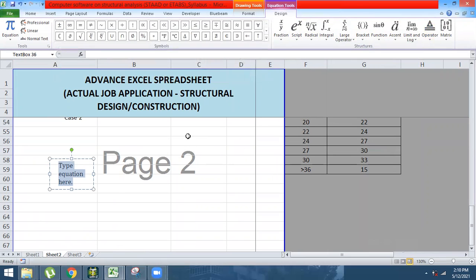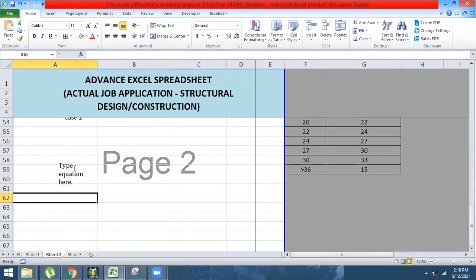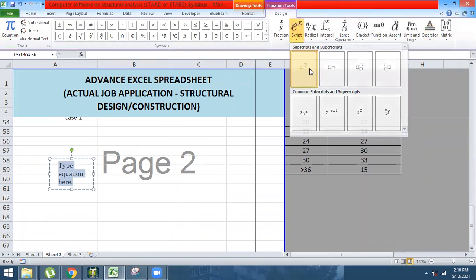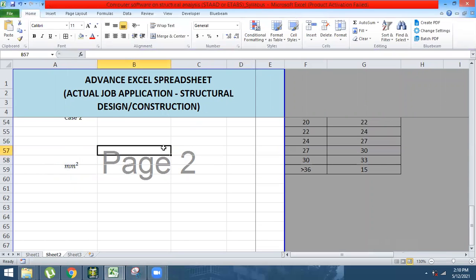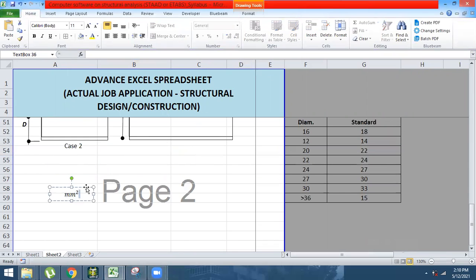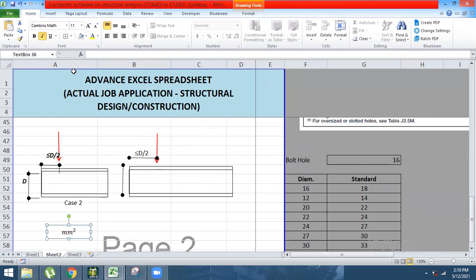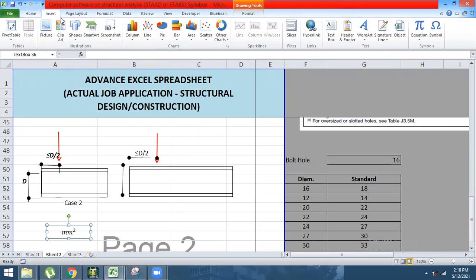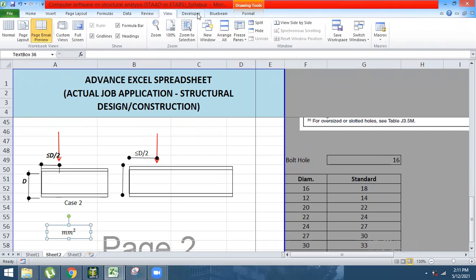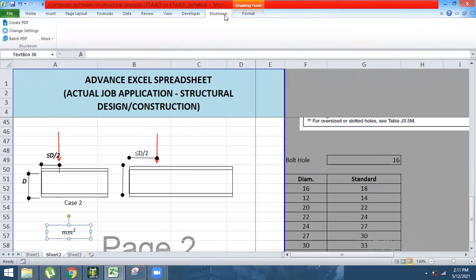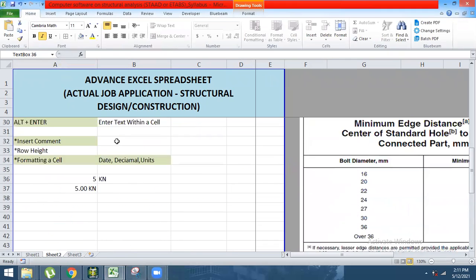Okay, so next one. So say for example, this one, then squared. So that is the squared. Okay, so here. So ano pa ba? What else more? Insert, page layout, formula, data, review, view, developer, that is for the macro, for the visual basic.